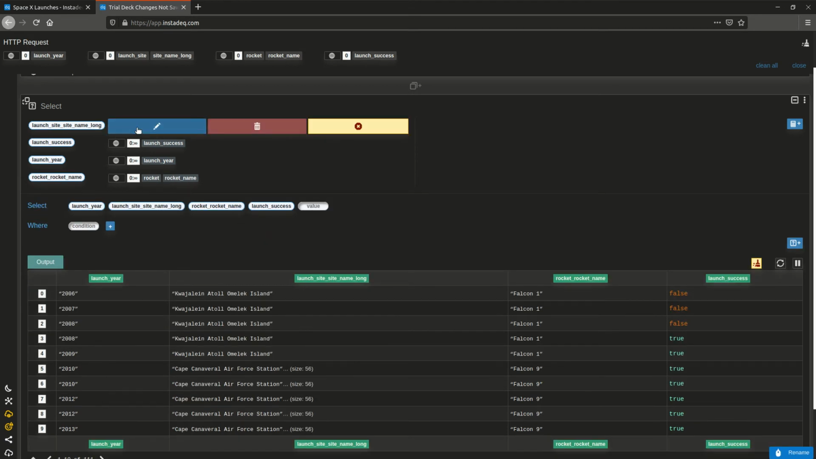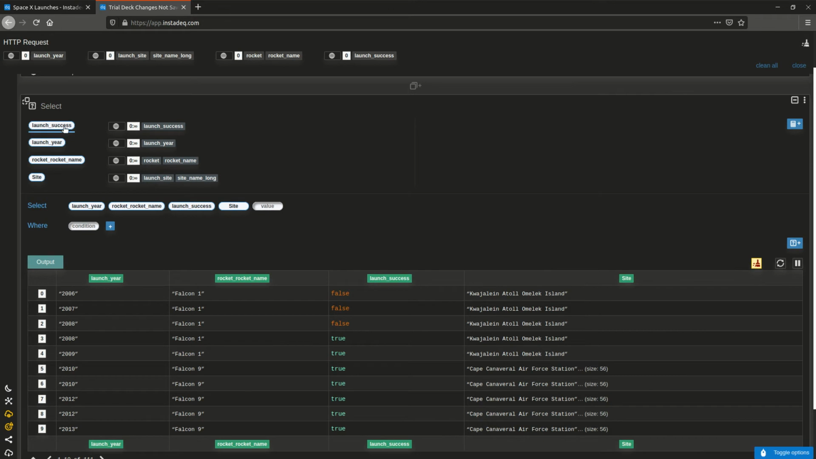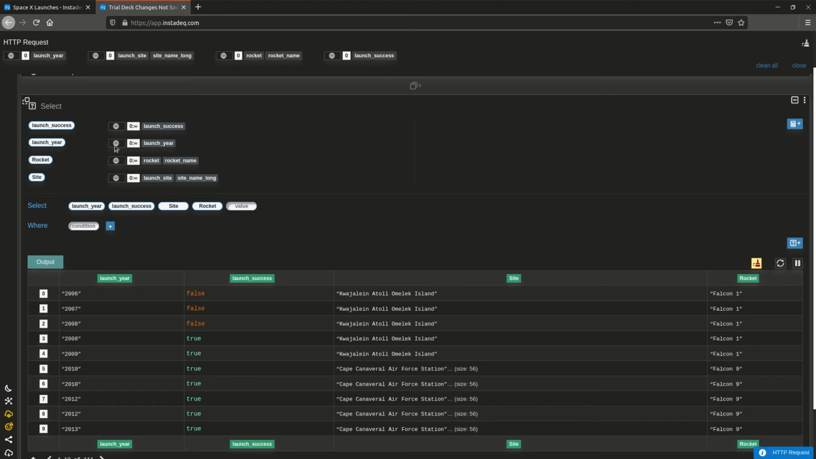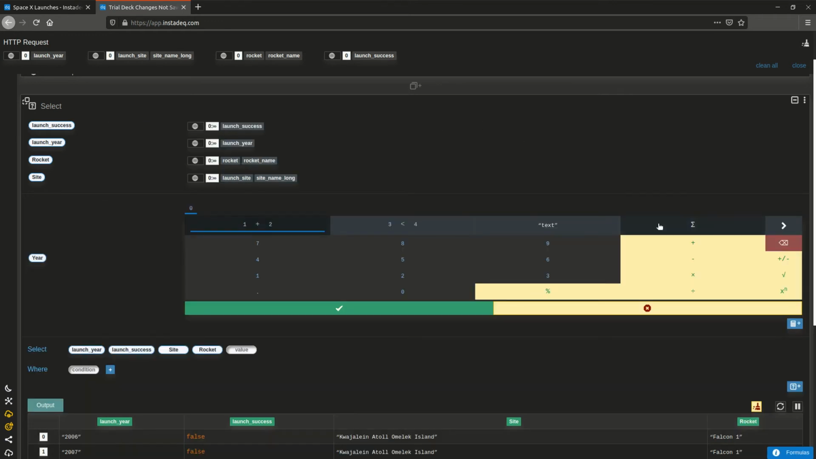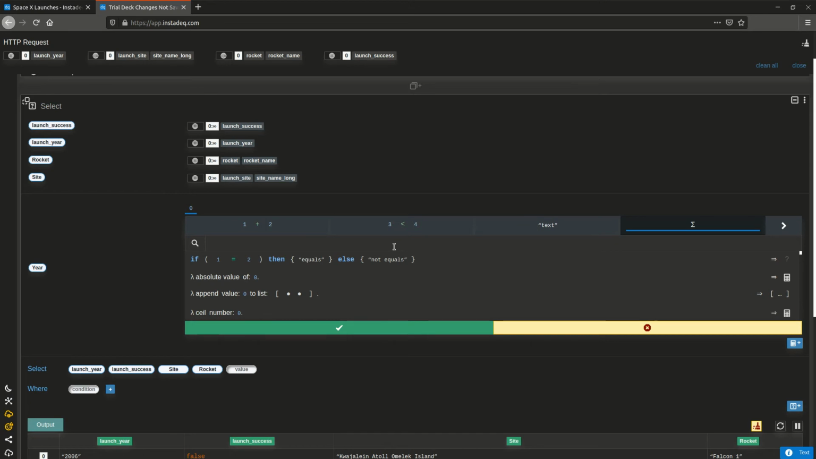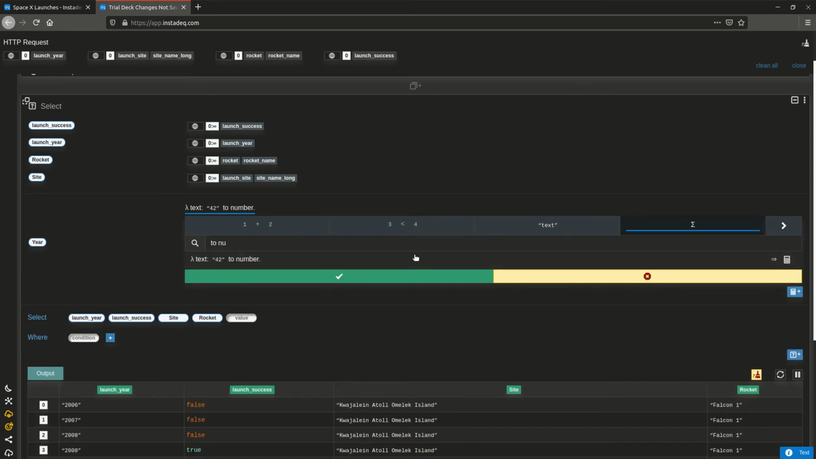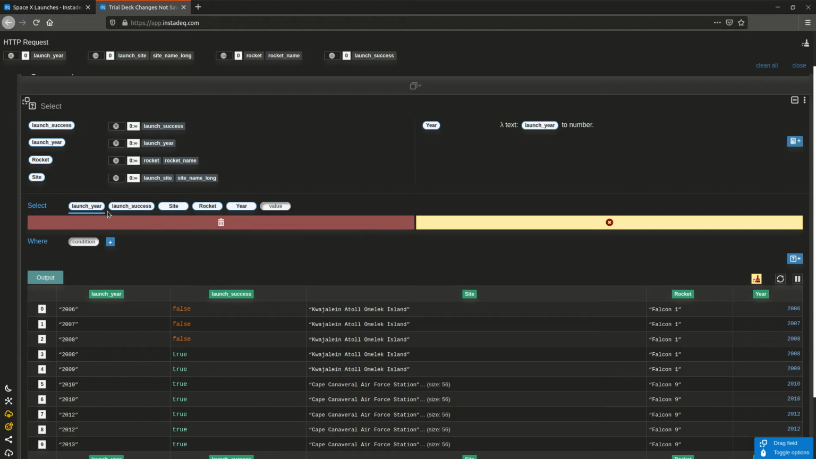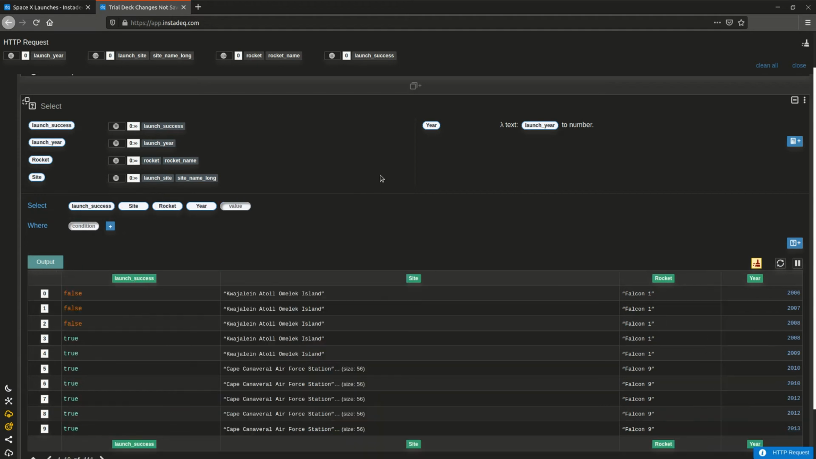And then we are going to rename them to shorter, more descriptive names. Notice that the launch year is of type text. We may want to transform it into a number. So we are going to create a calculated field. We are going to call it year. And we are going to go to the formulas and search for to number. And then we are going to drag the launch year and drop it into the text parameter. And we're going to drag the year into the query and remove launch year. So now we have it as a number.